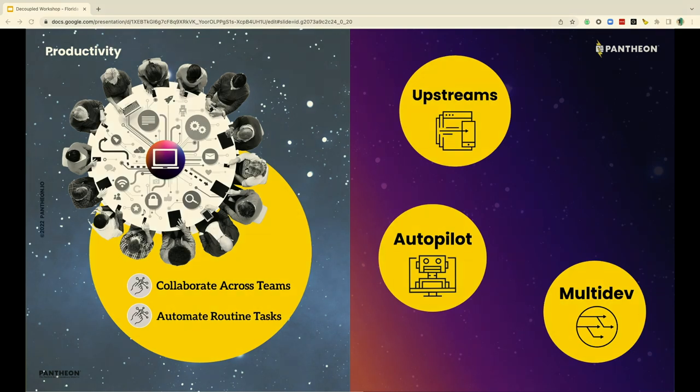Who knows Pantheon? A part of, you know, is the sponsor, but who knows that Pantheon is a hosting company? Okay. Who knows that Pantheon is not a hosting company?